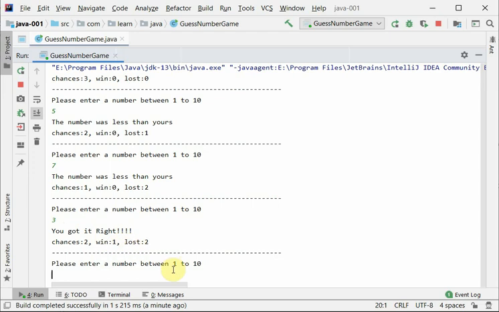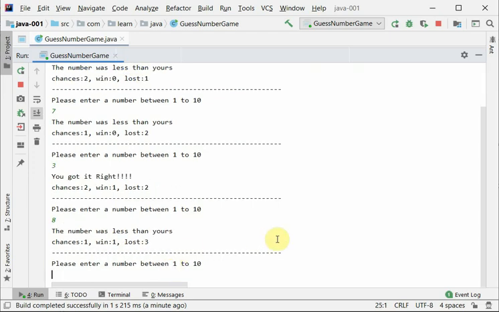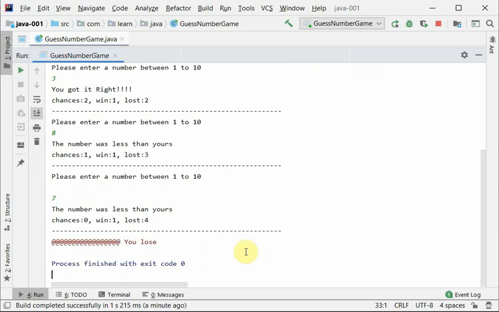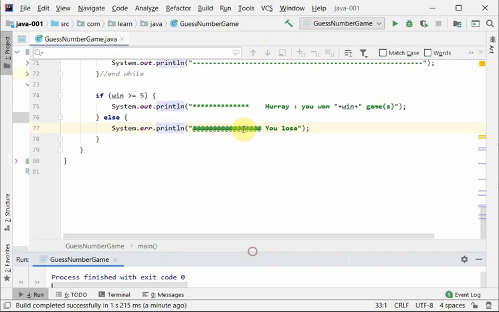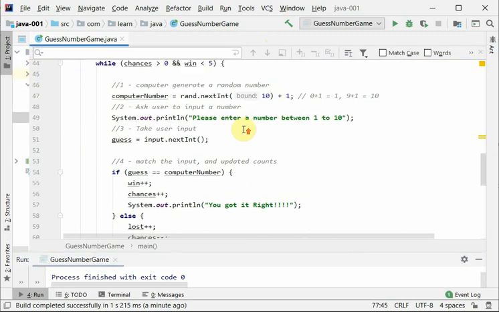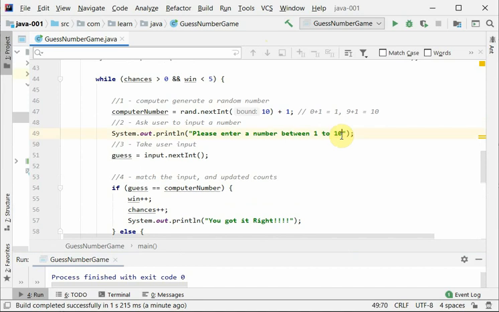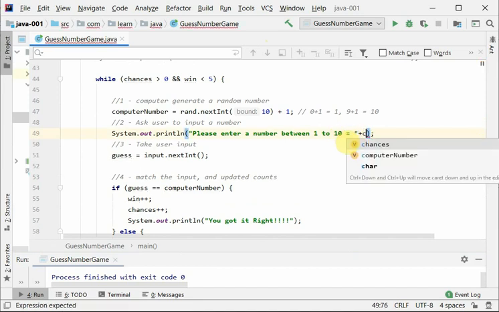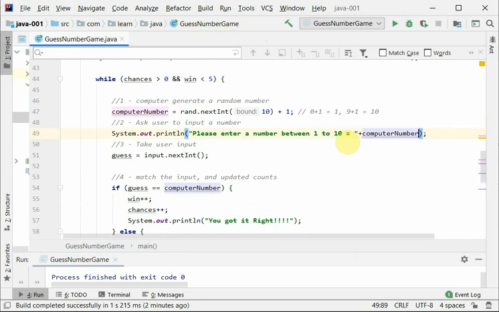Okay, so let's guess 8. Okay, lost. So I lost again. Here we can see that I wrote ERR, so that's why it's showing in red. So I lost the game. Let's do one thing. If we need to debug, we need to know what number was generated by the computer. So as a hint, we add a cheat code and we put here the computer number, whatever that number was.